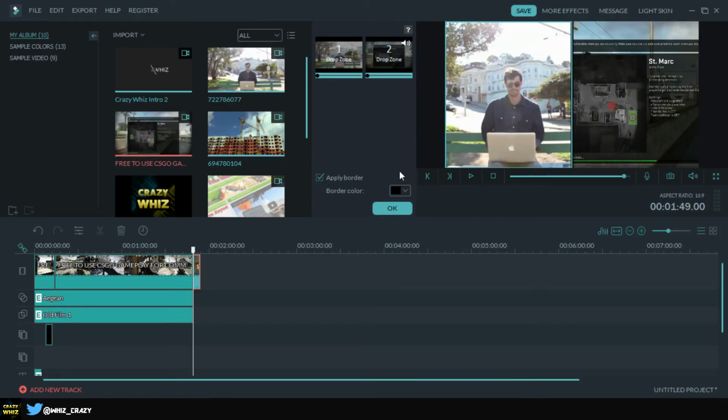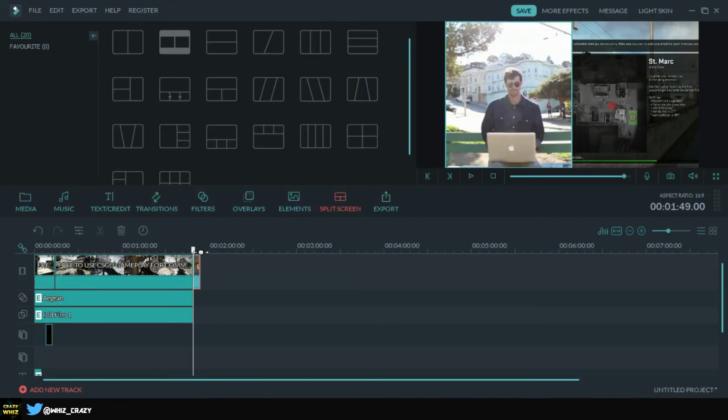So you're going to have 2 videos playing, and you also have the option to add a border in between the 2 videos. You can just take it off if you don't like it, or if you like it, you can turn it on, and you can change the color. So I'm going to turn this off, and then click OK once you're done. That's how you would do a split screen.